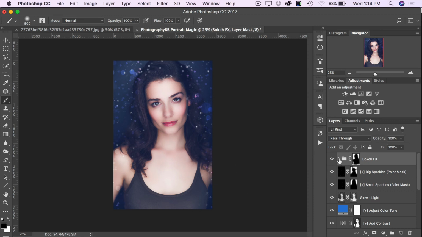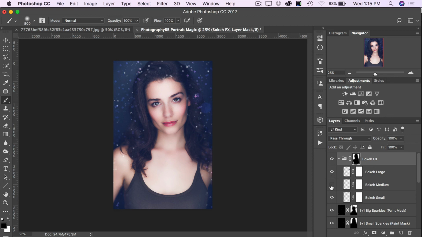Now we can toggle this group open as mentioned, so we'll do that. And we have 3 different levels. We have bokeh large, bokeh medium, and bokeh small. And if I toggle on and off the visibility, you can see where the large bokeh is there, the medium, and the small. And again, all of these are adjustable.